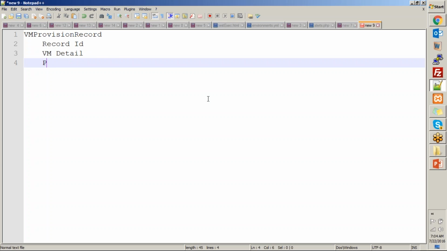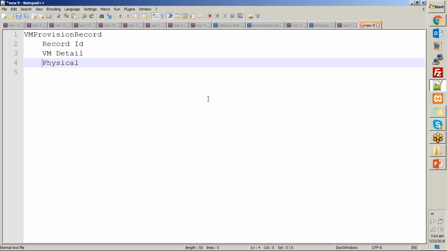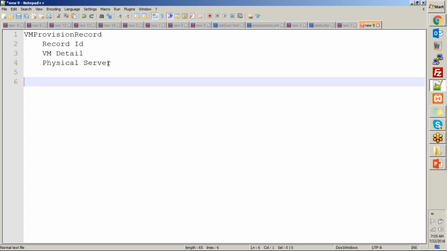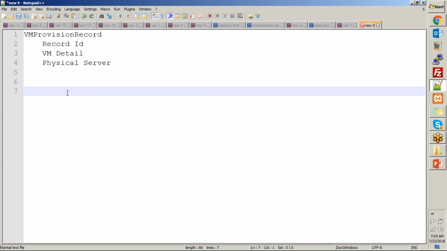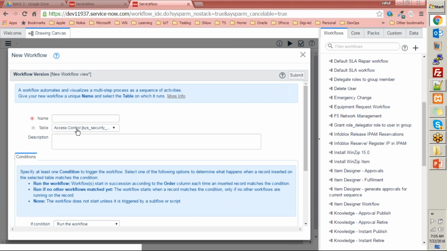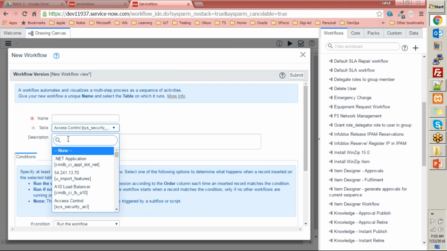This VM could have an association to a physical server as well, so if you want to put some information about the physical server, you can have a column like this. Let's assume these are the things in the table, the VM provision record, and you have a form attached to it, the application that you built. When you create the workflow, you specify the VM provision record table. You will choose it from here.